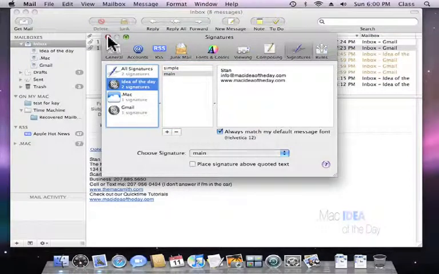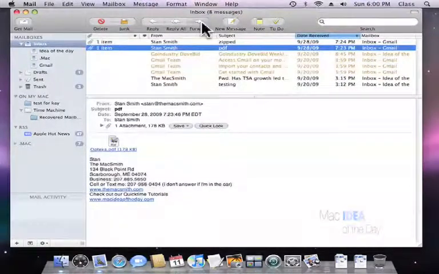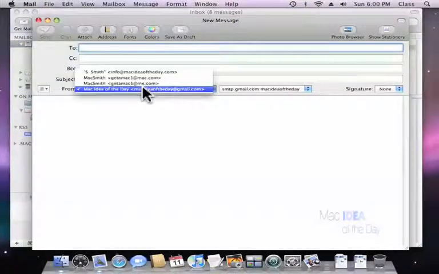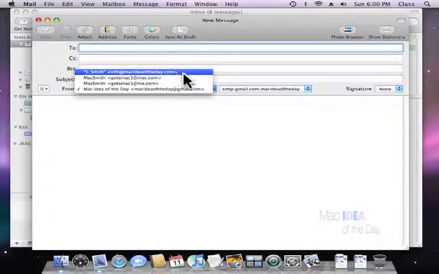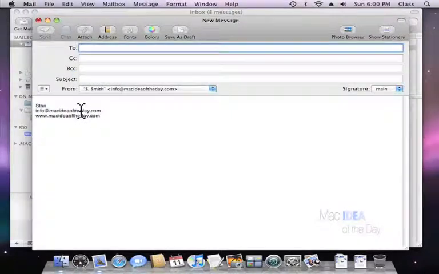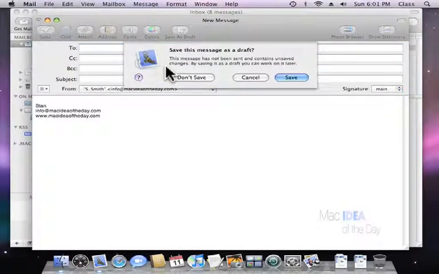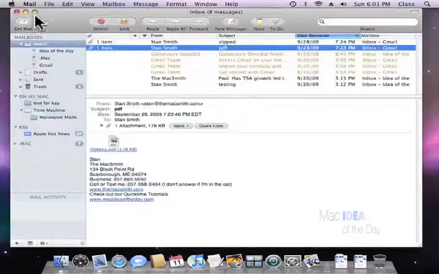So let's go back and see what happens this time. We're going to go new message. I'm going to go from the main one, which is that top one, and there it is, automatically filled in, my main signature. I don't need to attach it. So let's close things out, and I want to share a couple other things here.